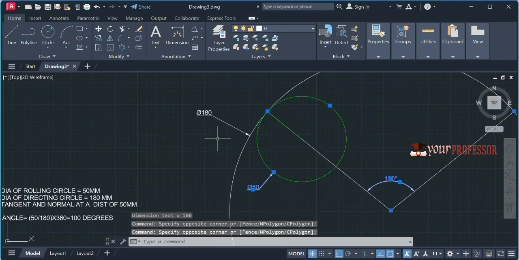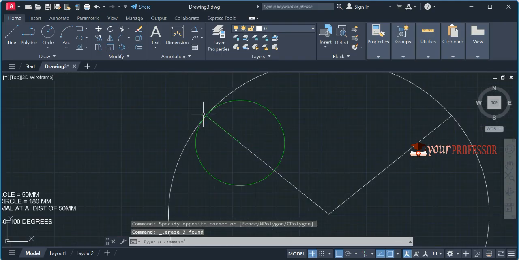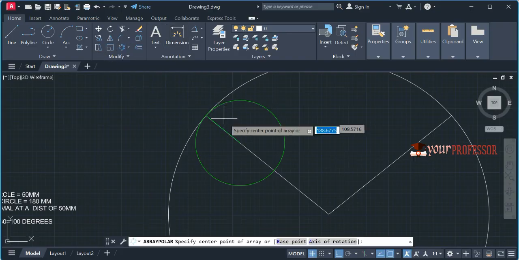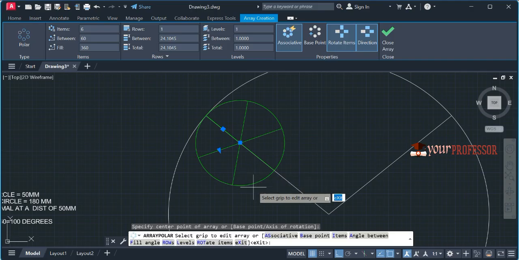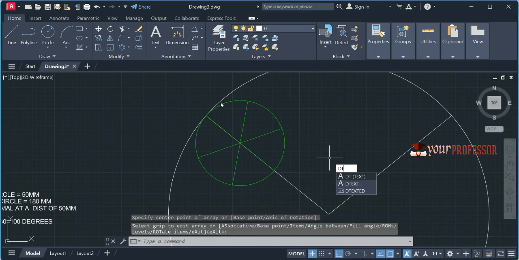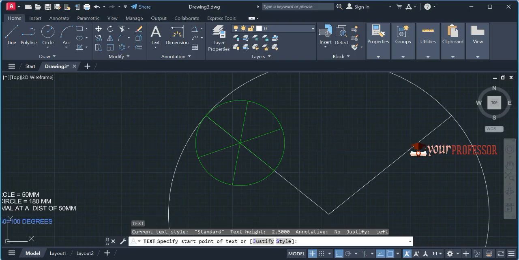So for instance I'm deleting this, right? Now select the small line which you have drawn earlier. Now take polar array, specify the center point. The number of items I require is 6, so just click on close array. Now let us give text: dt, double enter, repeating text.